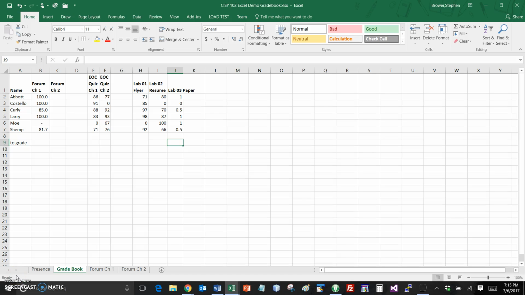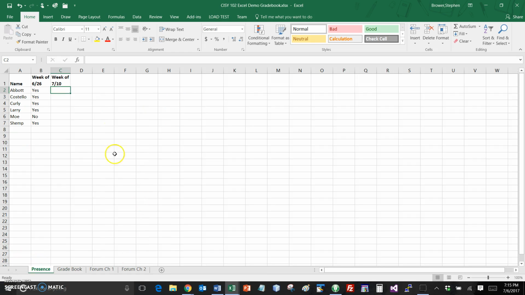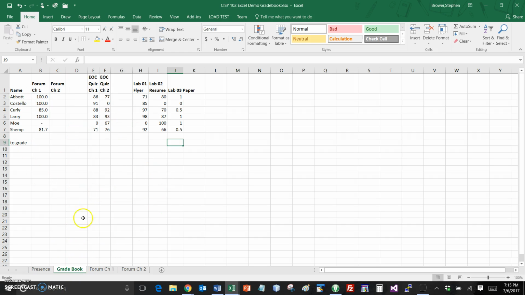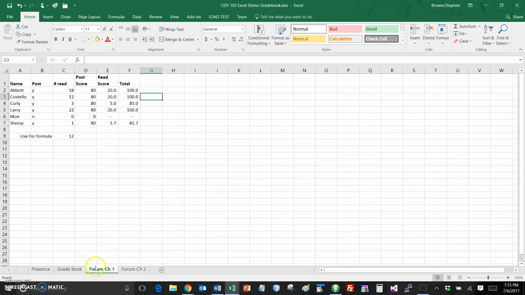This is for Computer Literacy Summer 2017, and this doesn't tie with the book, but this is meant to be a demo of some more advanced formulas in Excel. So I have here a mock gradebook, and on one of the tabs, instead of using attendance, I'm using presence for an online course. I have the actual grades themselves, which I'll get to in a moment.